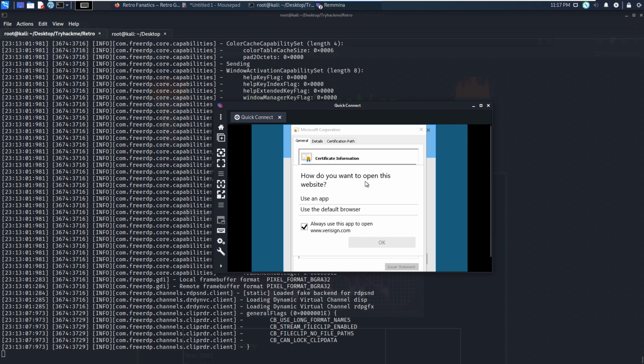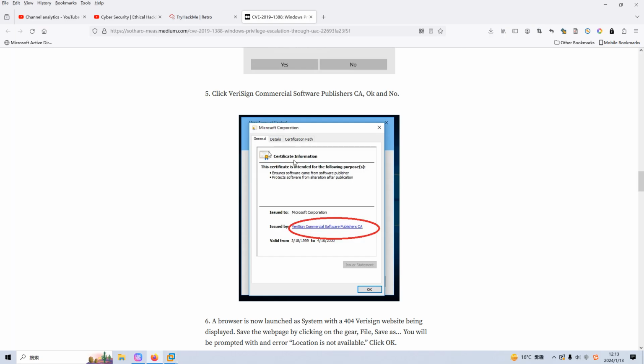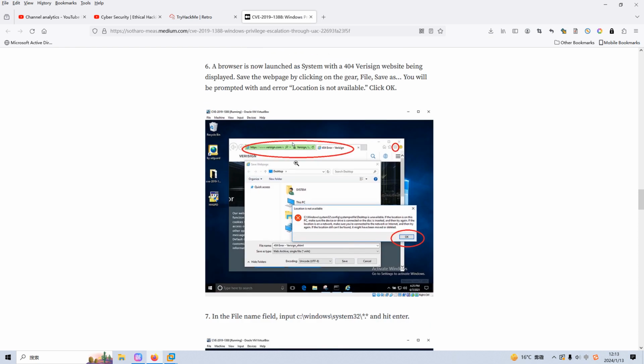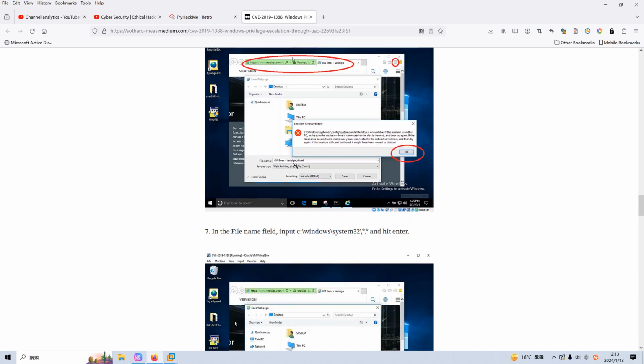How do you want to open this website? The options below will be showing IE or Google Chrome. However, in this case, I cannot open up the browser. I have spent a bit of time, however I cannot figure it out. So I think if you can follow the instructions of this website, we can get our privilege escalated and retrieve the root flag without a problem. Okay?